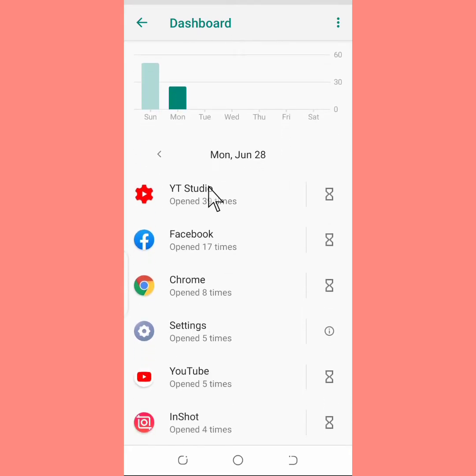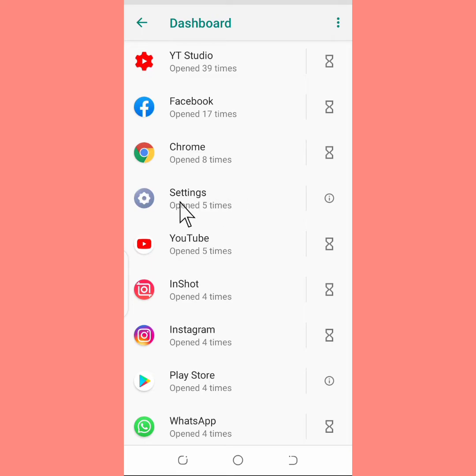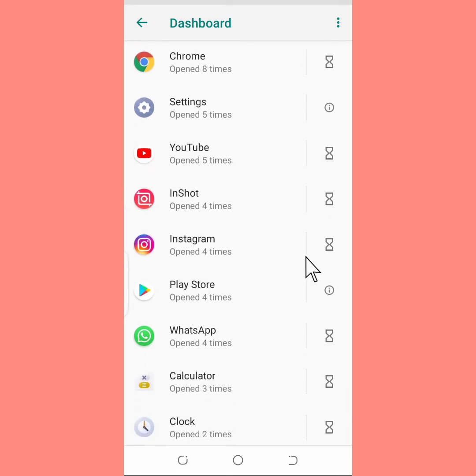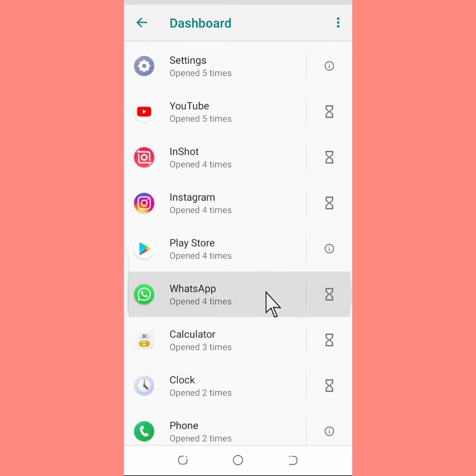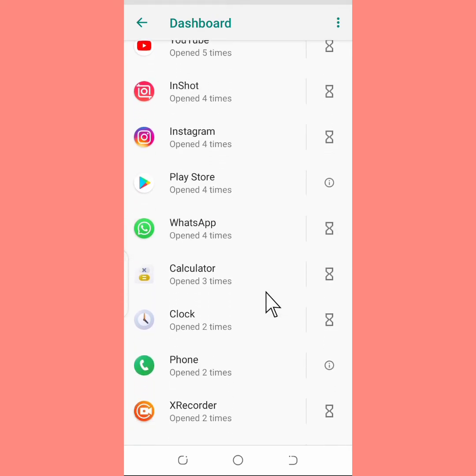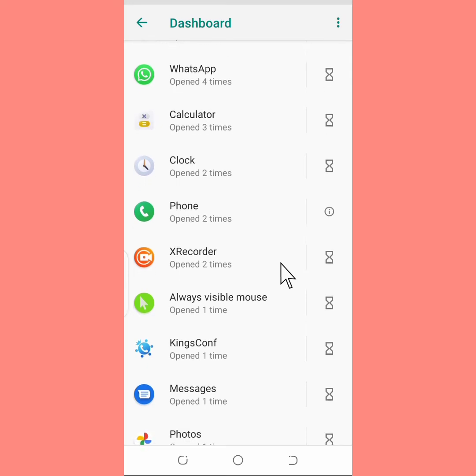As you guys can see, YT Studio, I've opened it for like 39 times today. Okay, being Monday 28th June. Facebook app, I've opened it like 17 times today. Chrome, I've opened it 8 times today. The settings app, I've opened it 5 times today. YouTube app, I've opened it 5 times today. This app, I've opened it 4 times. Instagram 4 times. Play Store opened 4 times, WhatsApp opened 4 times, calculator opened 4 times.